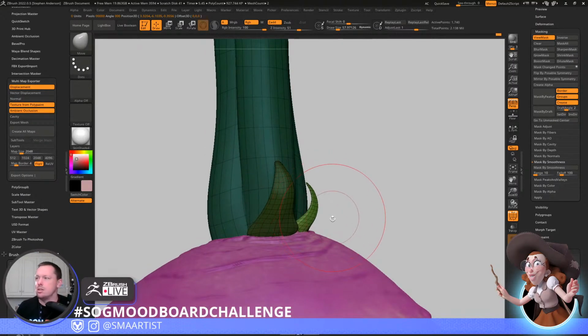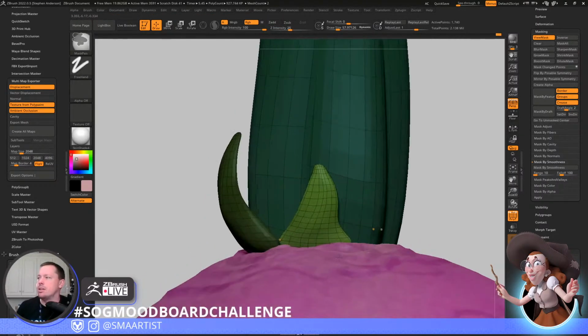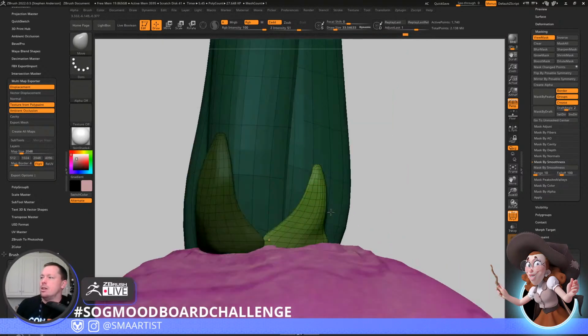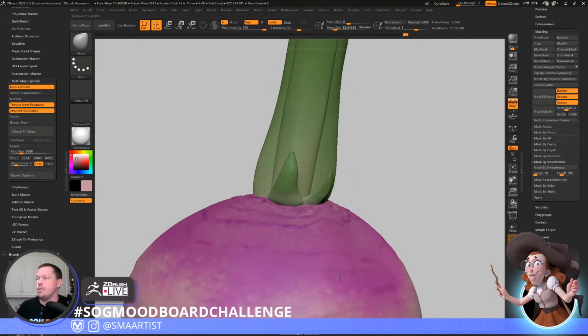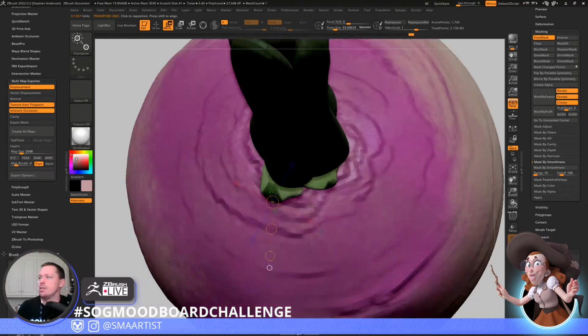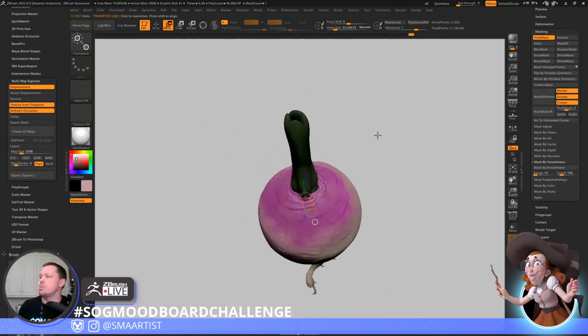I'm going to use my transpose line. I love transpose line. I'm just going to kind of bend that out a little bit. All right. And then let's kind of bring it over to the other side or something like that.